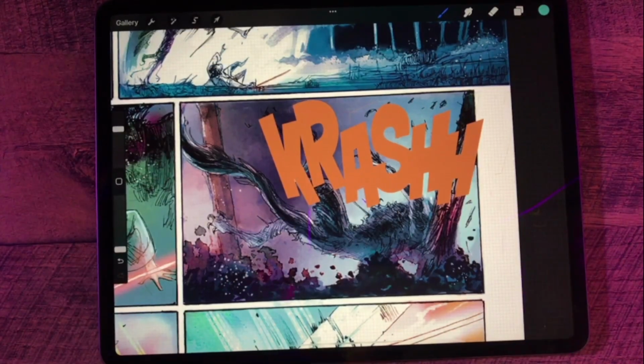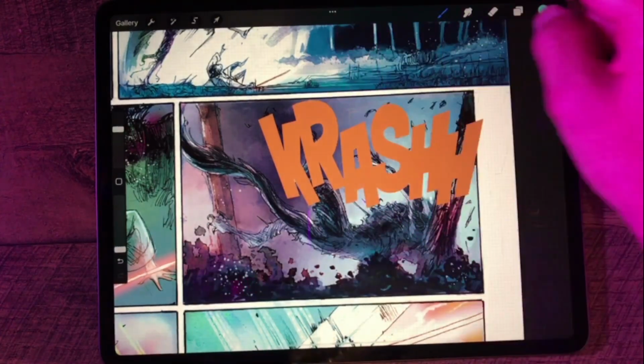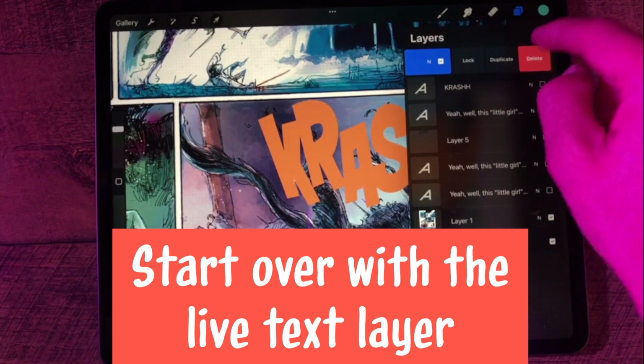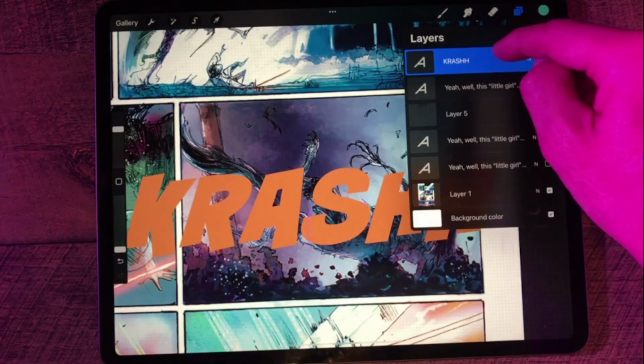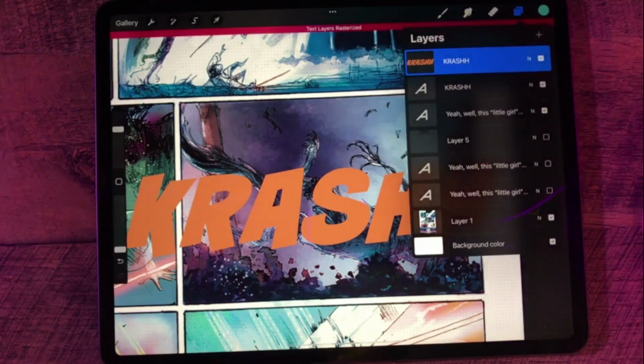And if you get done with the sound effect, you decide that didn't turn out very well, because it's pixels, there's nothing you can really do to change it, but you can go back to your layers here. I could delete that layer and start over with my live text, duplicate it, rasterize it, and start the process over again.